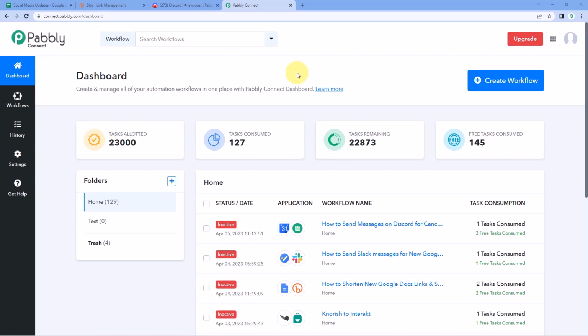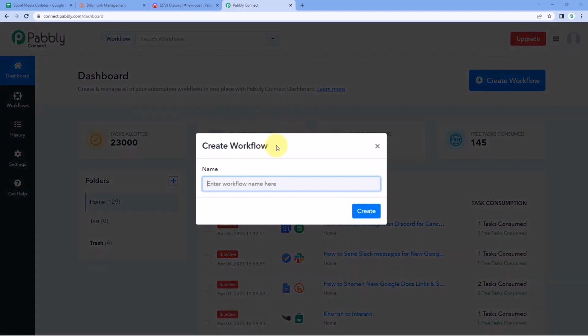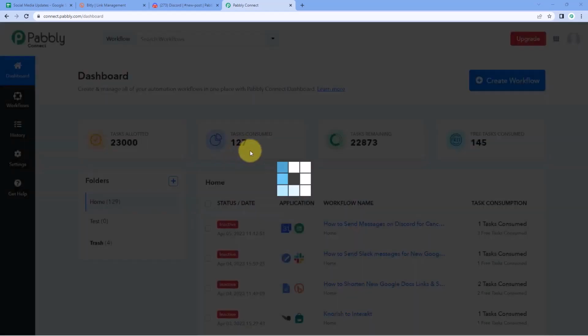And after reaching to this dashboard, just click on Create Workflow and give this workflow a name. For example, I would like to name my workflow as Google Sheets to Bitly to Discord. And then just click on Create.